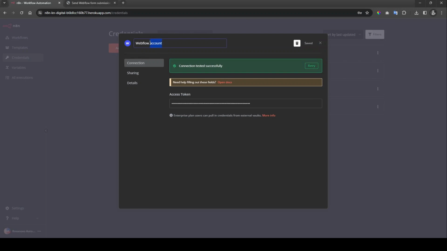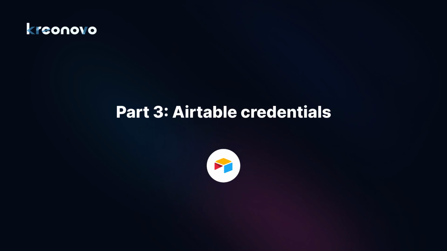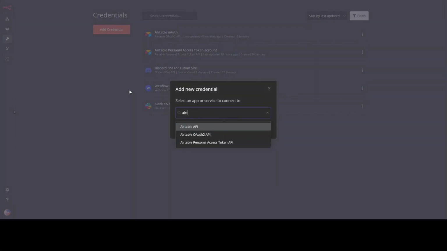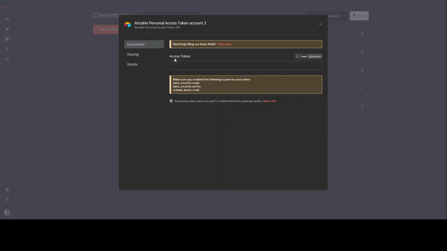So I'm going to call this Webflow Tutum access, just so that I know which credential it is or for which website it is. I save this, and there we go, it's done. Let's create a personal access token for Airtable. Click on add credential, search for Airtable, select personal access token API. Click on continue. It's asking for an access token.